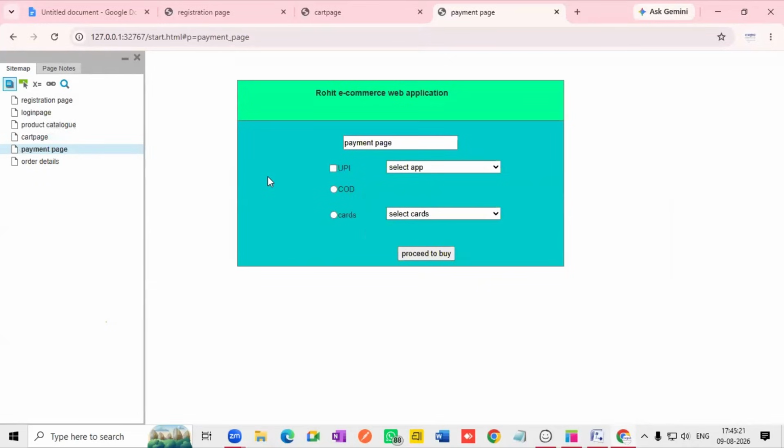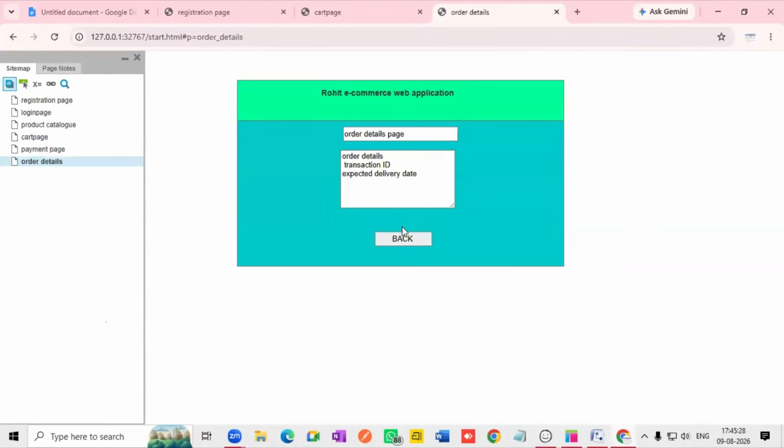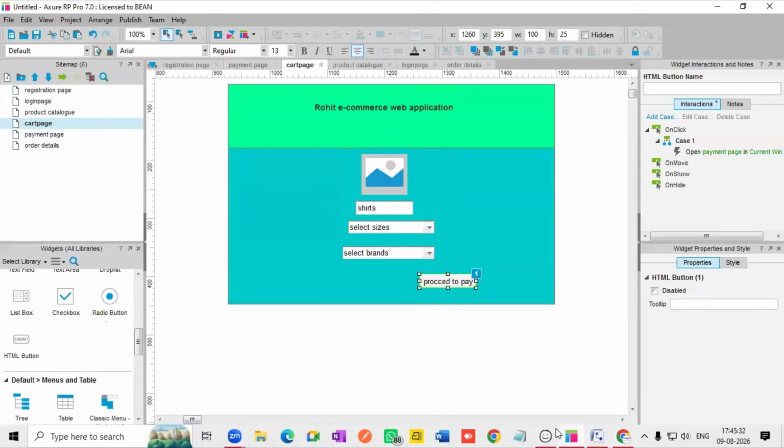After entering the cart page, just select your application. I'm selecting your cards. Click on proceed to buy, then it will go directly to order details here. And this is enough for Balsamiq and Azure using.